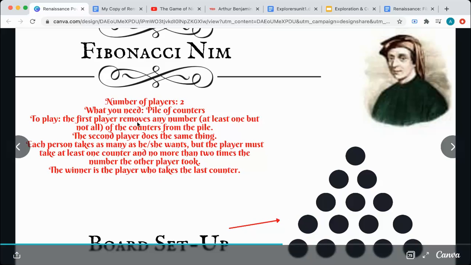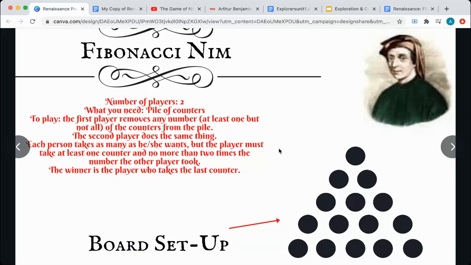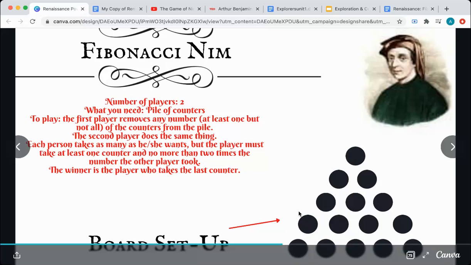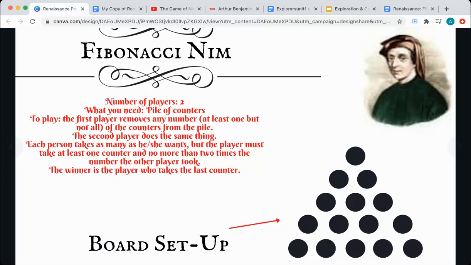So to play, the first player will remove any number of your counters, okay? You have to take at least one, but you can't take all of them because if you take all of them, the game would end on the first move every single time because you want to be the one to take away the last one. So you have to take at least one, but you can't take them all, okay? Then the second player, player 2, gets to do the same thing.